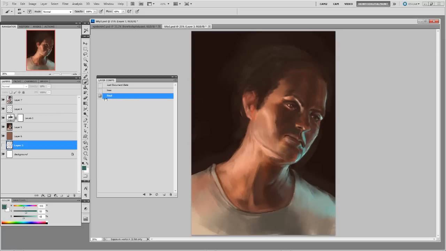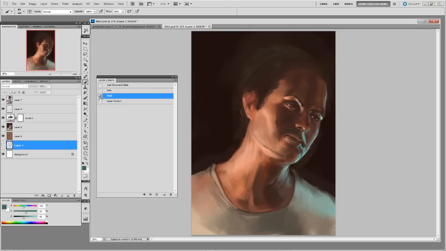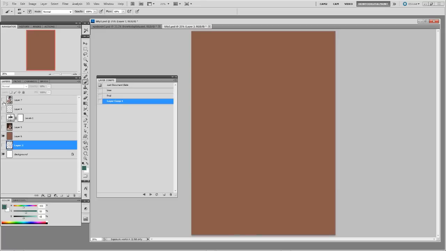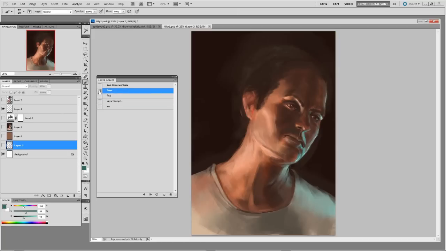And to make a layer composite, just have the layers that you want visible toggled on or off, and then click here on this little top right corner of your layer comps palette, and just make new layer comp, give it a name, check or uncheck the options. I usually just have visibility because that's all I really need it for. And now we've got a new layer comp. Just to mix it up, I'll make a new one. New layer comp. See, I've got different options now for it.